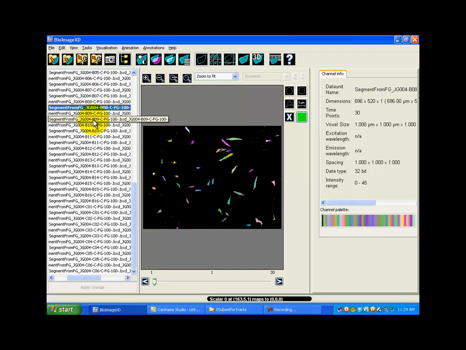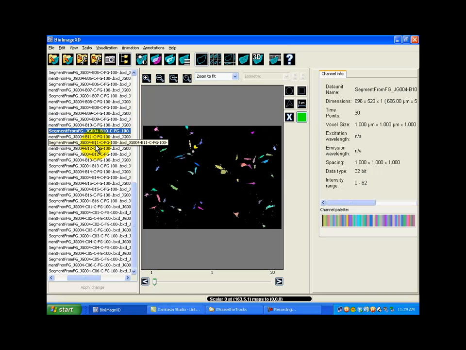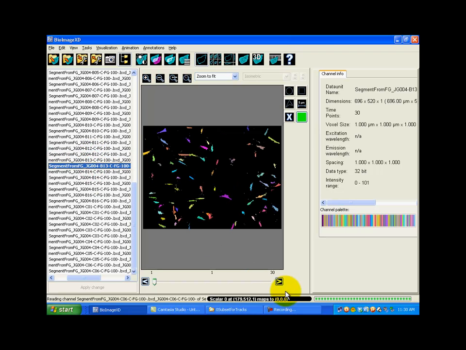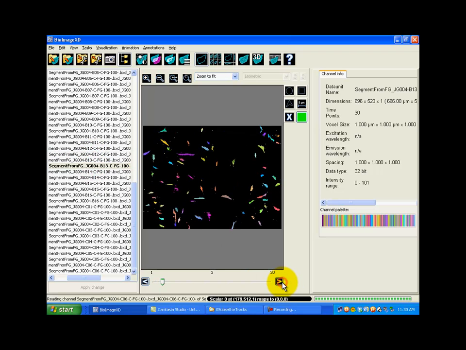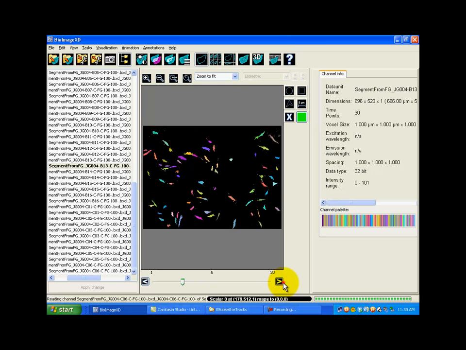Each object is a different color, and we're scrolling through different view fields, and you can see that each view field is very consistently and very effectively treated. Now we're scrolling through the different time points of a single image set.